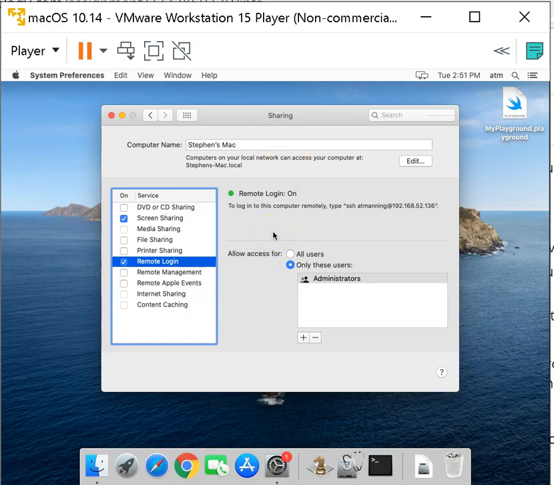So with the remote login, I'm having trouble with PuTTY not letting me type in the password once I get to the command prompt. Really? It's weird. Okay, well I'll try it here, see if it works on this one.